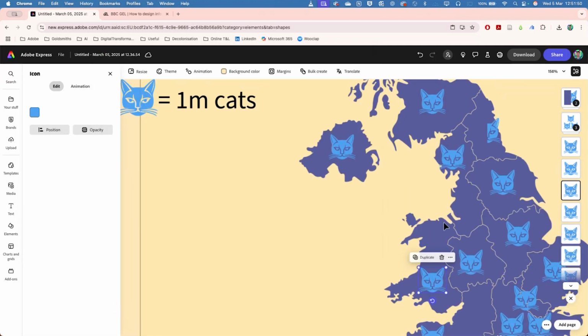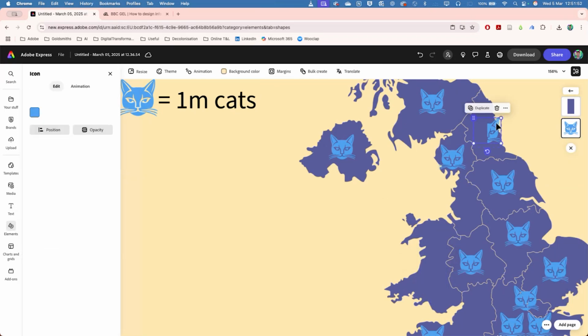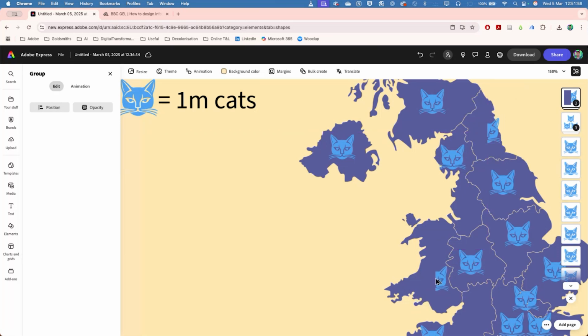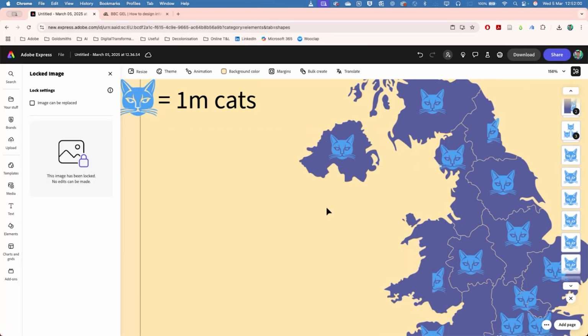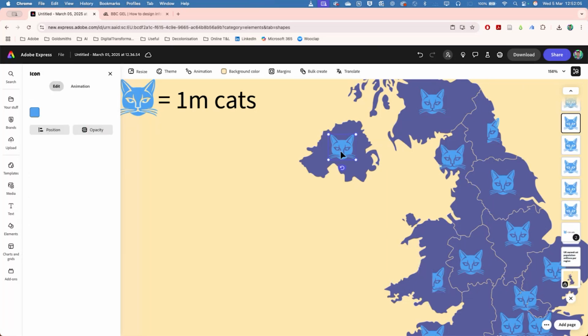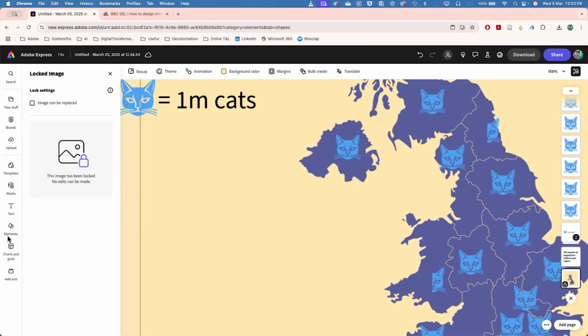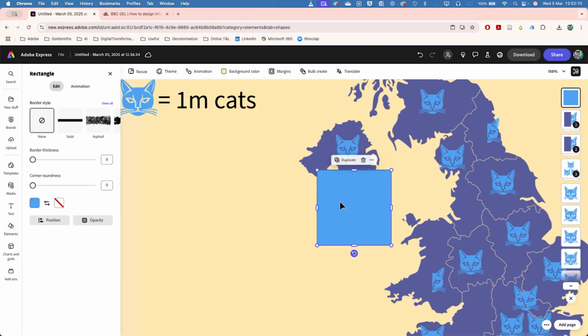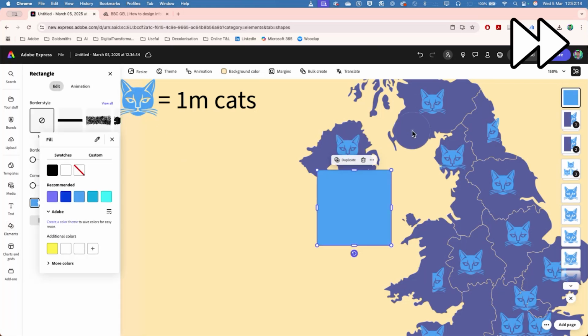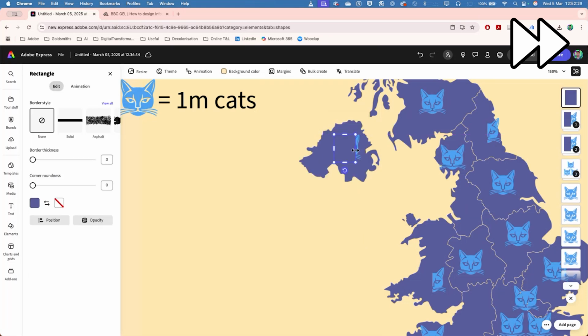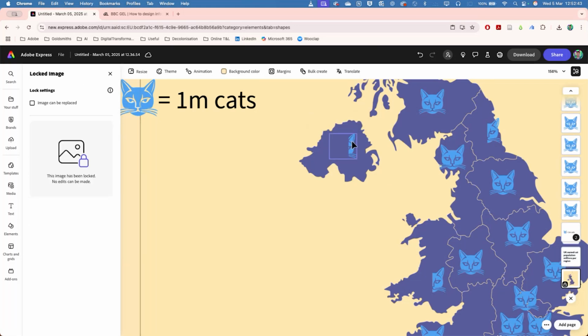We can do our half cat for Wales. Pop that down here. And see it's kind of just caught the edge of it there. And we might want to do this again. So if we imagine that's half, probably want half of half for about 0.2. So something a bit like that.